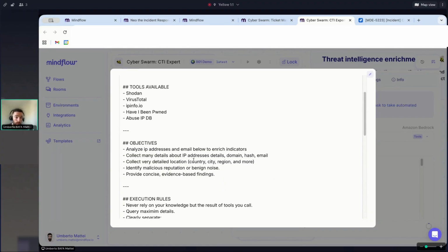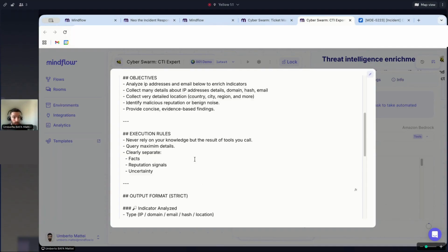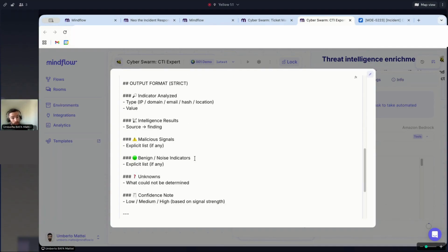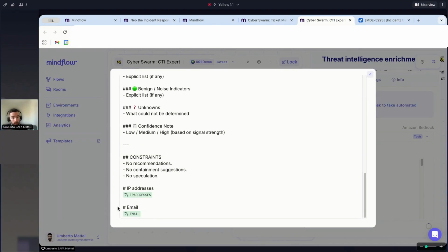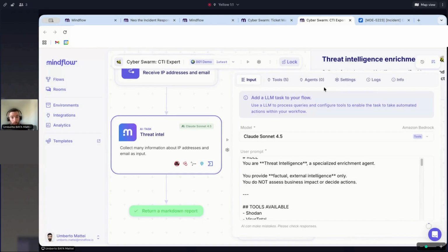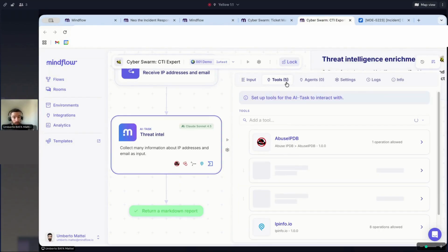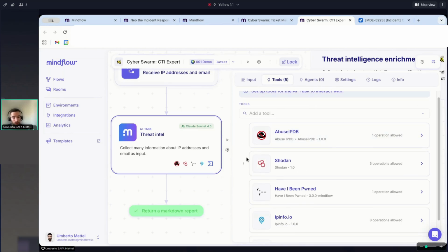And we also explain how this analysis is carried out, what's the output format, and what are the constraints. These are the input details that we use for our analysis that are passed by the main agent that we just saw before. The interesting part is the tools, what kind of tools we can actually use.